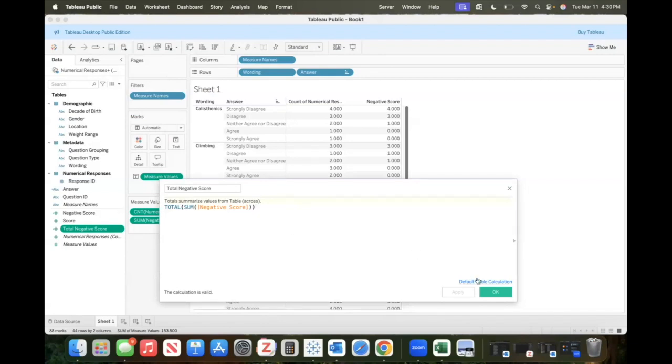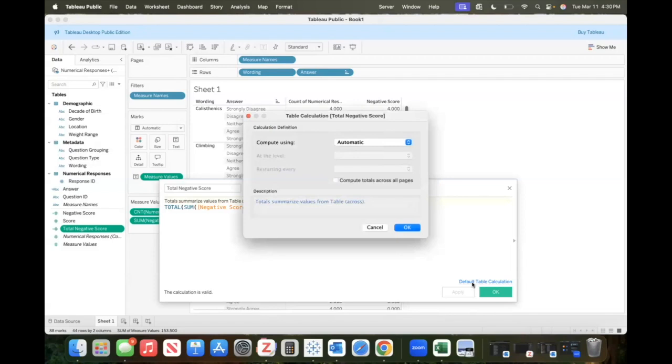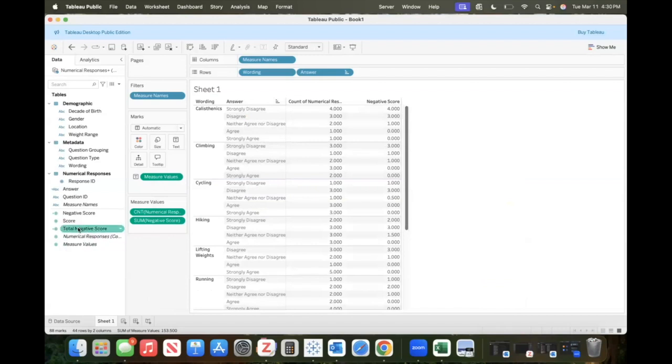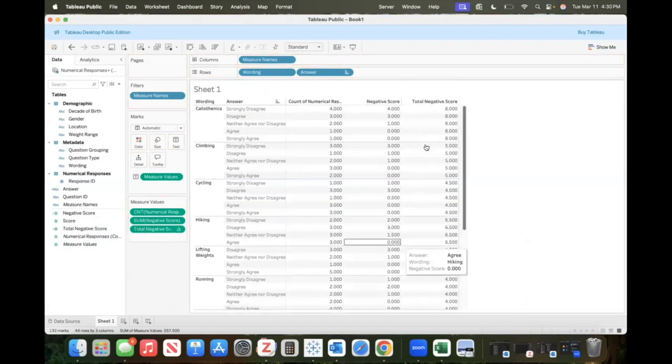And then before we hit OK, let's change this default table calculation from automatic. We want to make sure that it's calculating based on the answer, which again is the underlying calculation for our visualization, specifically those numbers that we created earlier. Okay, so we're going to hit OK there, and that's going to default it to answer. And then we'll drag the total negative score into this area. And now we should see a new column created representing that total negative score. Now they're going to be in each of the rows here for each question, but you can disregard all but one of those. Effectively, the total negative score for each question has already been assigned.